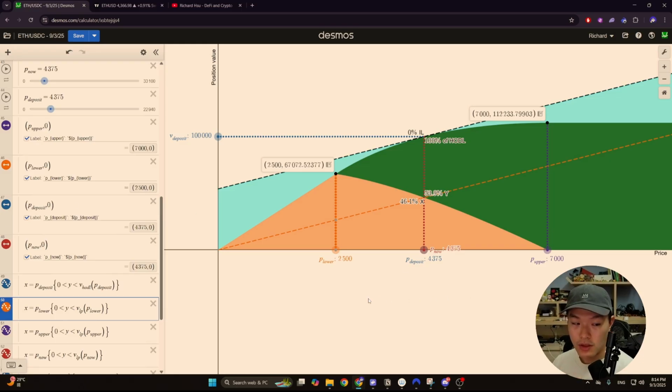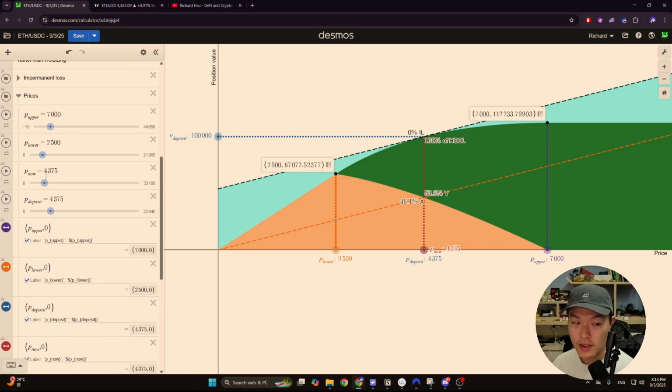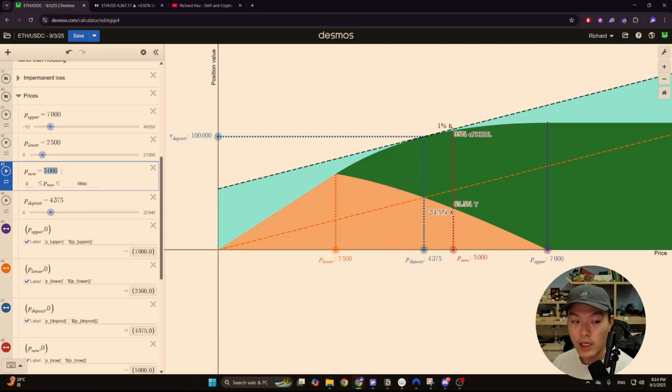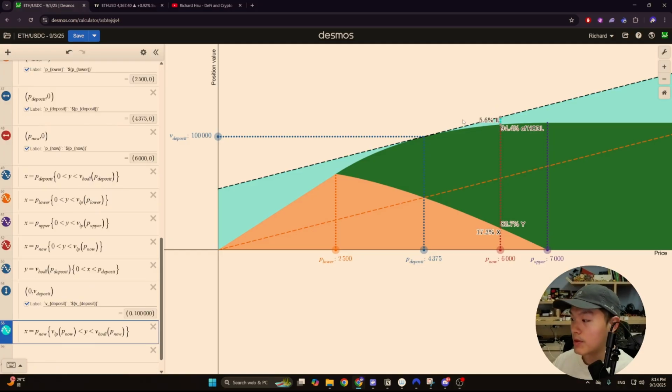And if I want to know the percentage of impermanent loss, I could simply drag this price now button, or I could change it to, let's say, 6,000. You could see that I would be suffering a 5.6% impermanent loss. And this number basically means that if I held whatever I deposited separately, I would have slightly more, right? 7,000-something dollars more at this $6,000 price point than if I were in this liquidity pool.